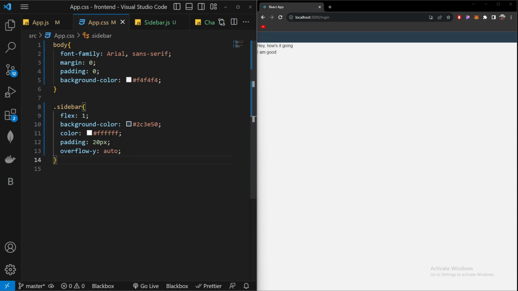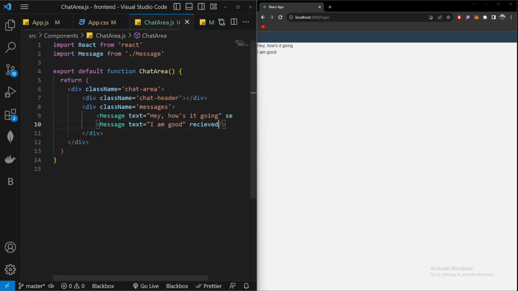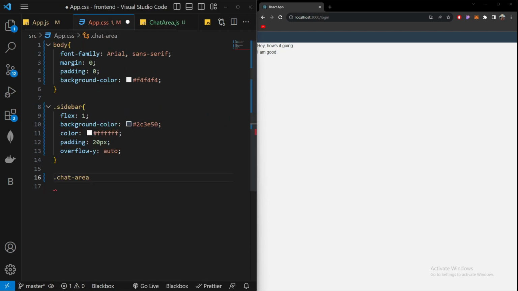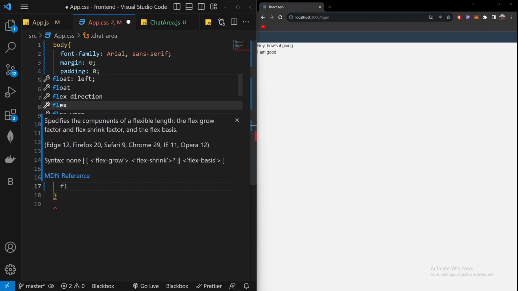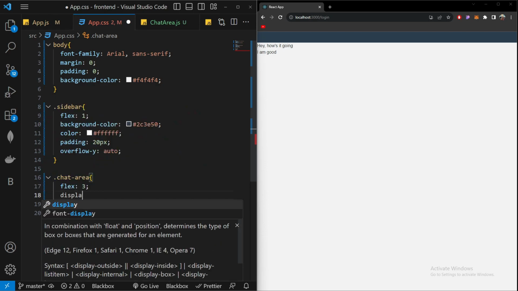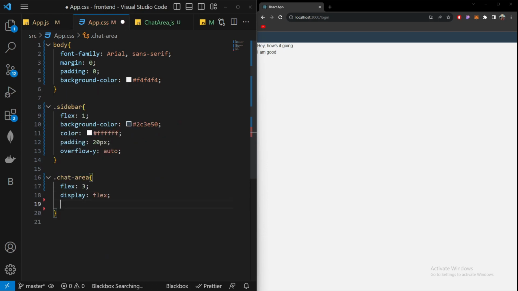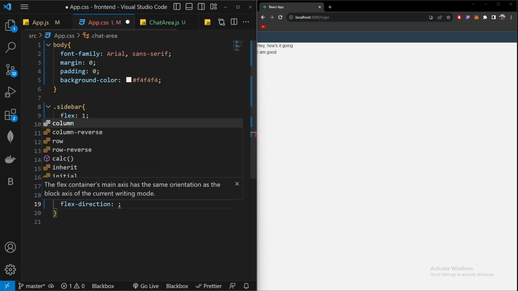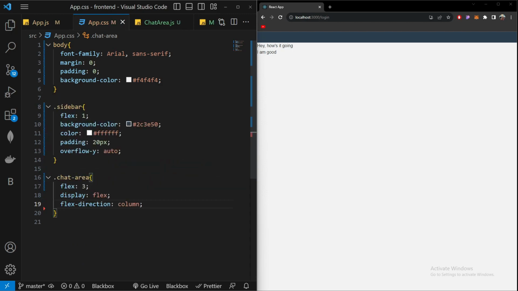Then the next thing we have is our chat area. If you remember, in our chat area, we have given this class, so we'll style this one. Remember, in the first we gave flex 1, then here we can give flex as 3, then display flex, then flex direction as column. Save the file. Then we'll style chat header.